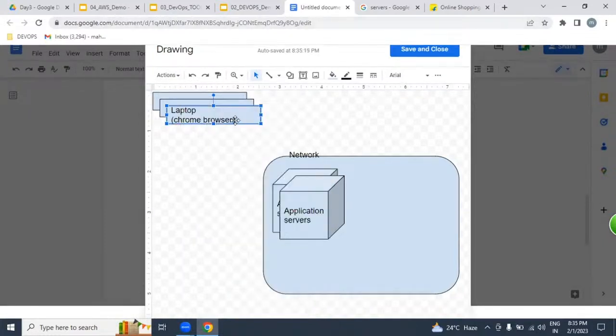A Chrome browser is a client. Laptop is not a client, sorry, your mobile is not a client. How many browsers we have in a laptop? Those many clients: Firefox, Chrome. That means your laptop has 2 clients.